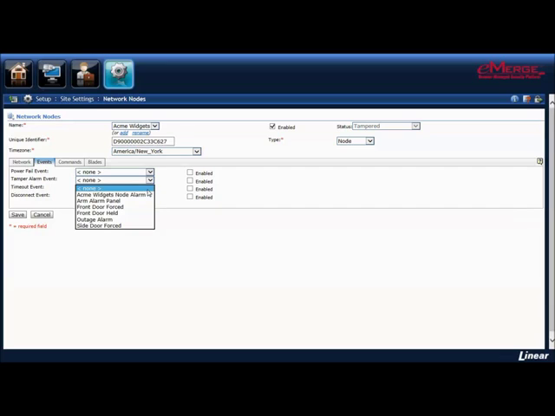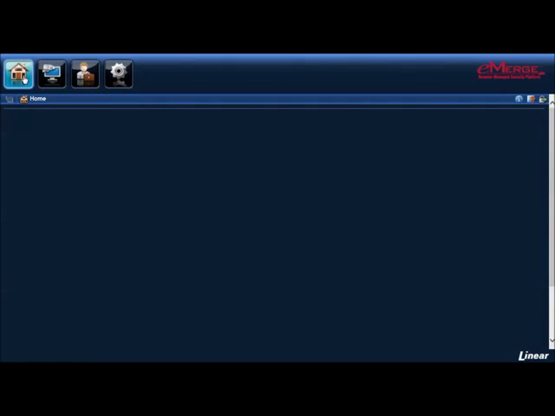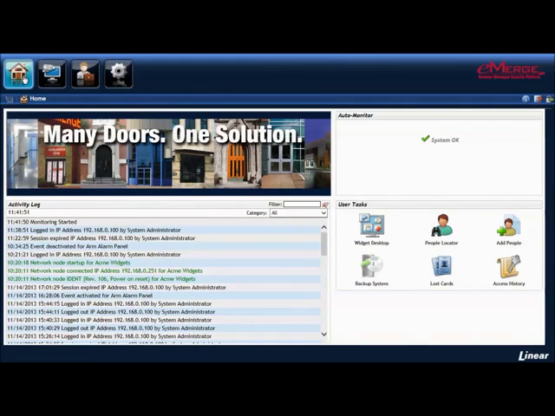The timeout event is triggered when the heartbeat connection between the network controller and the node has failed. The disconnect event is triggered after multiple heartbeats have failed and the node becomes disconnected. By giving you the ability to trigger events based on so many variables, you can control and be alerted to all changes on your system.